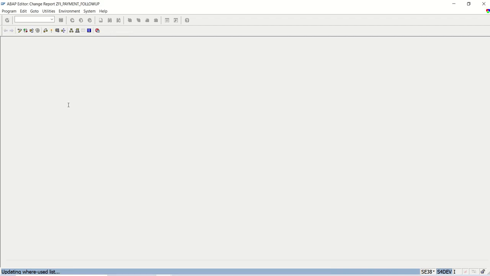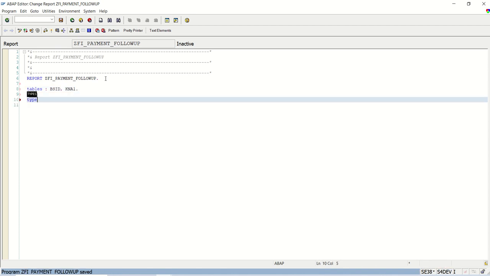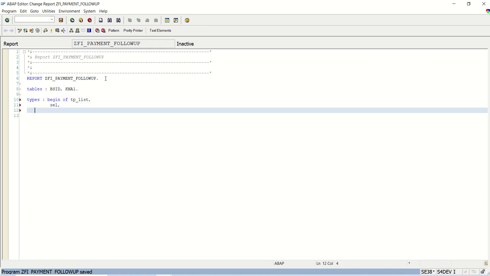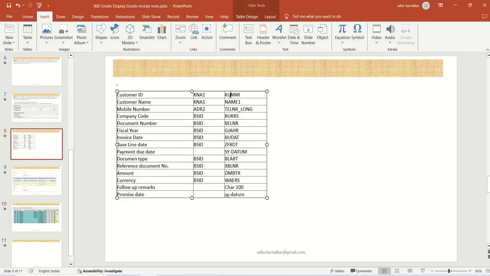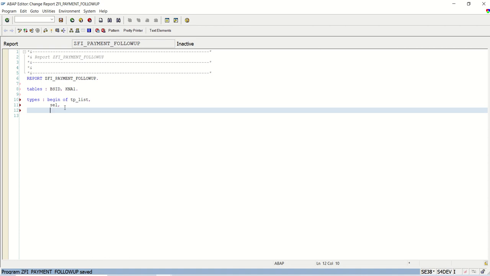First, here I will design the internal table. Here I will give the table names as BSID and KNA1. And first I will design my output table structure like begin of TP_list. Here I will select the first field as cell, and the remaining we can select the columns based on this. I will copy all the field names. It is good if you first note down all the field names, so it is easy in the program. You can type all the fields manually here.